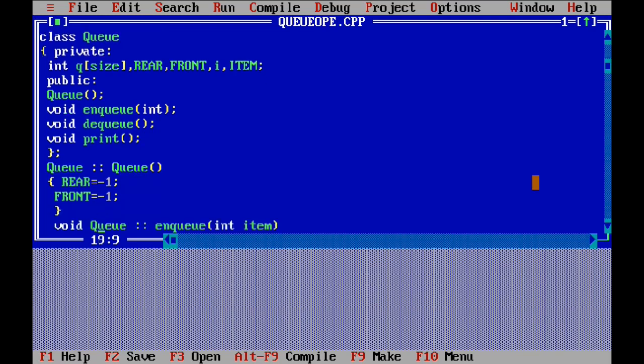Since Q does not return any value, I have written the name of the class to which it belongs, then the scope resolution operator. It tells you the scope of that function, to which class it belongs, when you declare it inside and define it outside. The function definition will have two parts: the function header and the function body. Getting it? Q, scope resolution operator, Q. Then rear is equal to -1, front is equal to -1. I am giving initial values to rear and front as -1 because I cannot declare and initialize them in the class over here. It will give you an error.